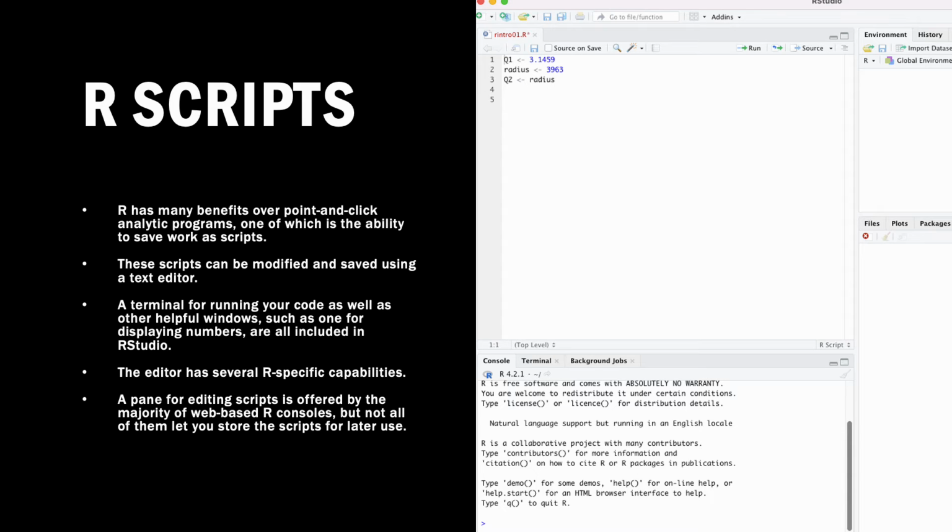R has many benefits over point-and-click analytic programs, one of which is the ability to save work as scripts. These scripts can be modified and saved using a text editor. RStudio includes a text editor, a terminal for running your code, as well as other helpful windows, such as one for displaying plots. The editor has several specific capabilities. A pane for editing scripts is offered by the majority of web-based consoles, but not all of them let you store the scripts for later use.